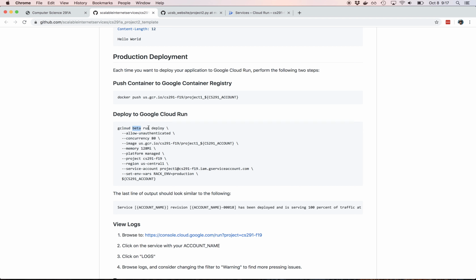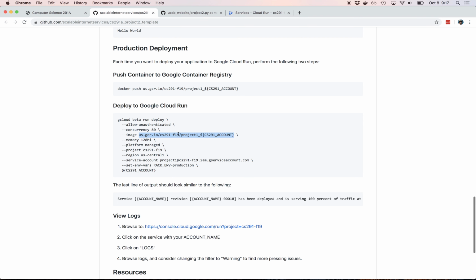And so Google Cloud Run is technically in beta, so that's a beta command. I'll go through these. So allow unauthenticated. By default, Google Cloud Run is not publicly available, the URLs, so you need to have a token to access them, similar to what you did in Project 2 or Project 1. But allow unauthenticated means you don't need any tokens to deal with. Concurrency 80 says allow each container to handle up to 80 requests. Image is a link to the tag that you push to Google Container Repository. Memory, I've just set this to use a little bit less memory. You can use up to 2 gigabytes, but you shouldn't need to.